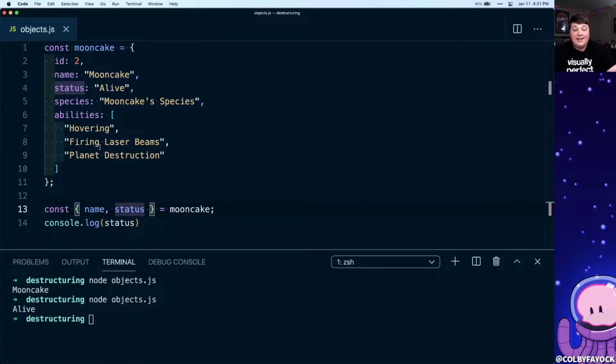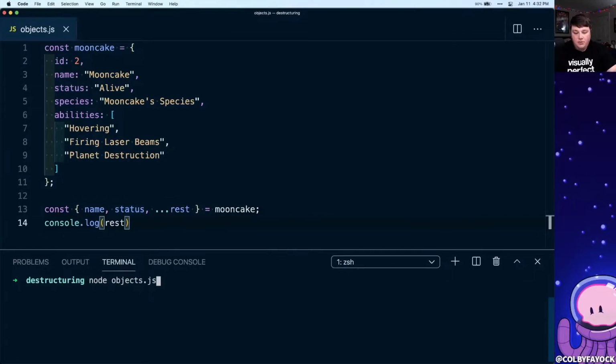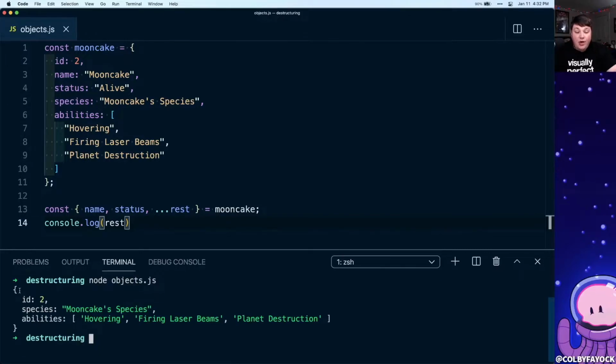Now there's a lot of data still included in the rest of that object, so what if we wanted to get a new object that included only the data that we didn't use? We can add a new value to our destructure statement where we're going to use the spread operator along with the variable name, which here we'll use rest, and if we change our console log to that rest, we can see that when we run that script, we get a new object which includes the ID, species, and abilities, but not the name and status.